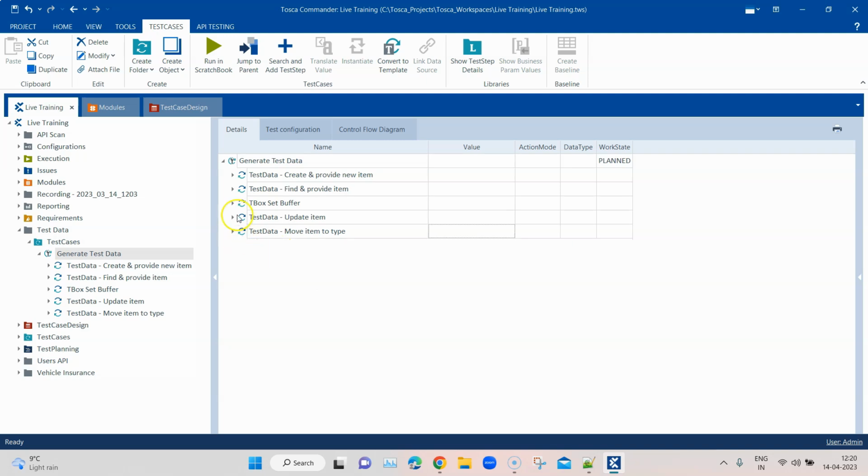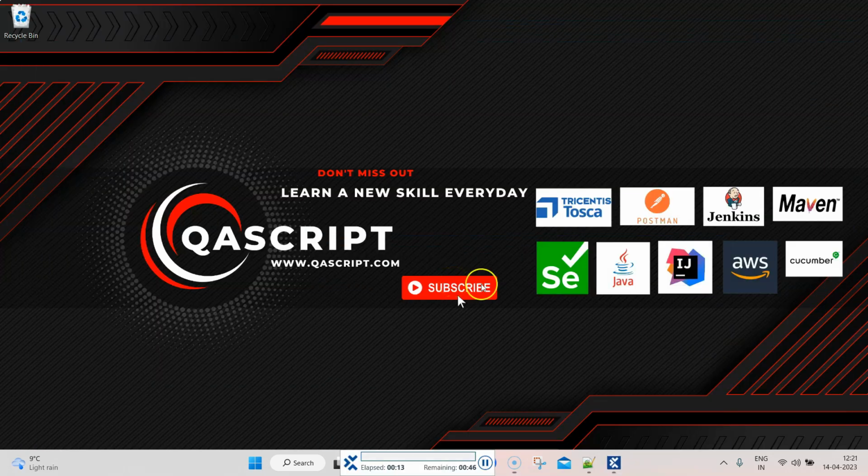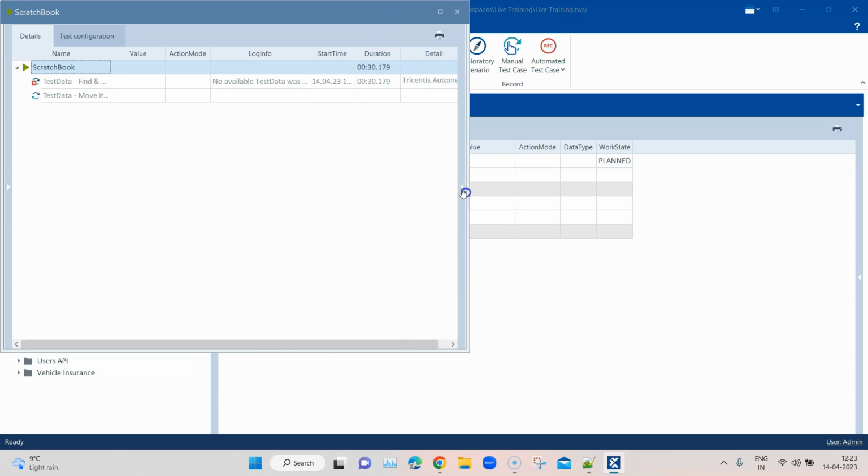Okay. And what we need to do here is we need to use the find and provide item and move item, because until you provide the item, this step cannot execute. If you try to execute this step isolated, right, it will fail because it doesn't have any item in the memory. Okay, so you need to run this find and provide item, and then you can move this item to here. So let's go ahead and run this. Okay, so this time also it failed.